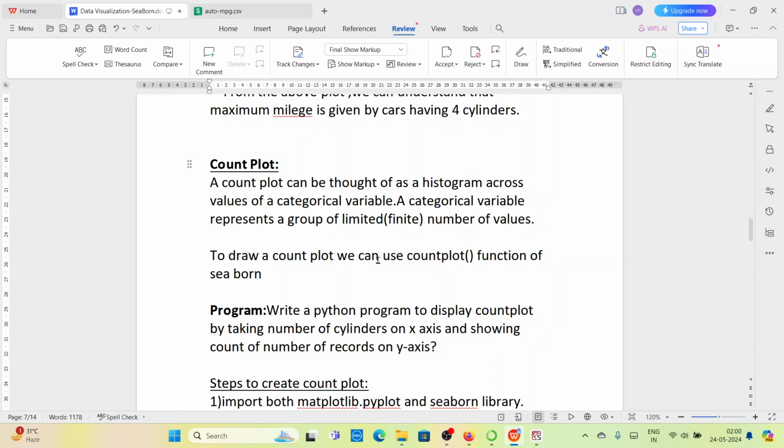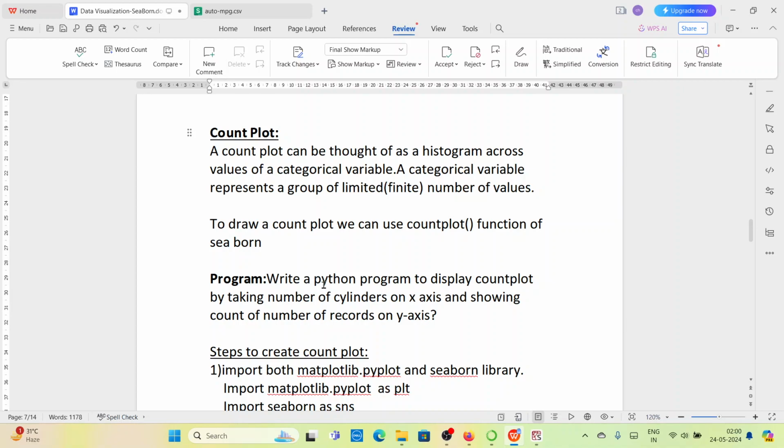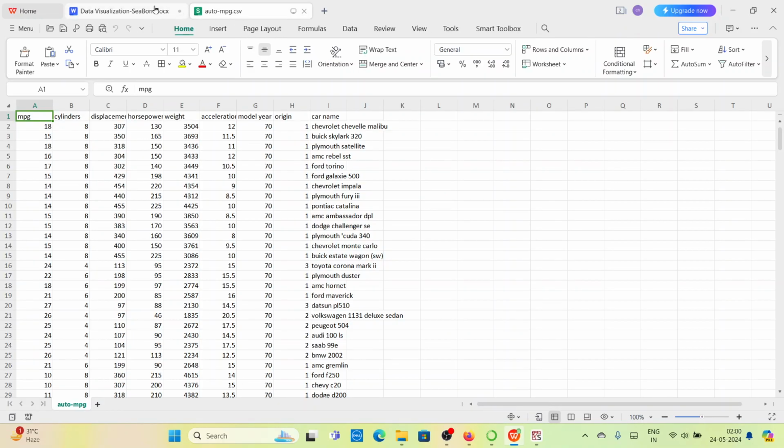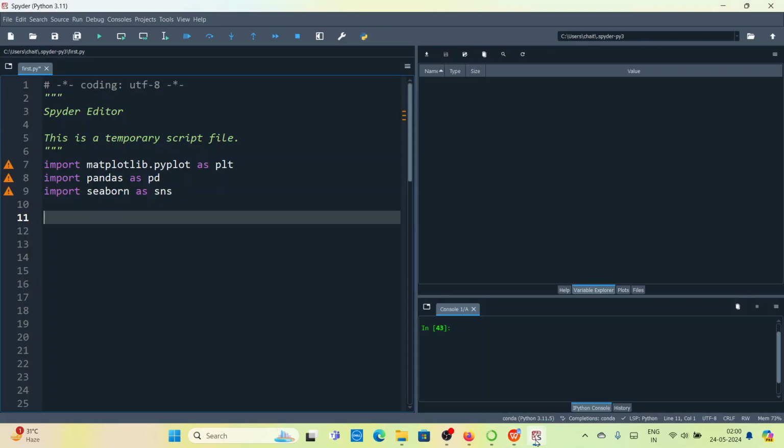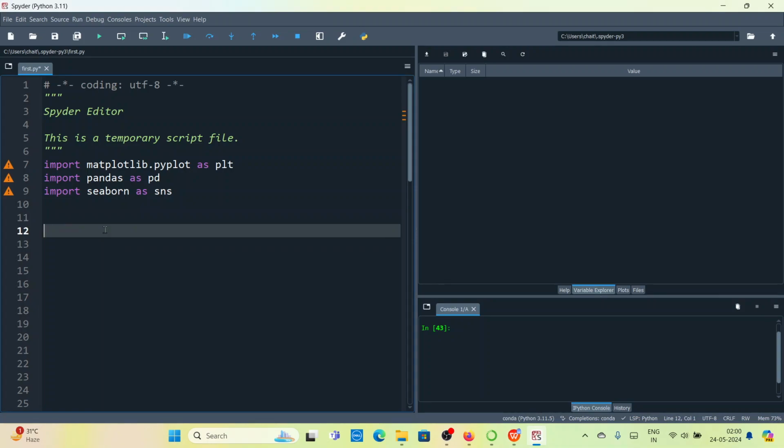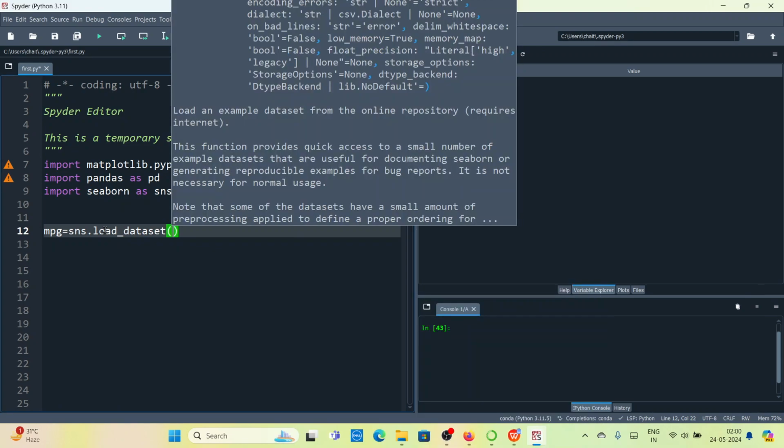To draw a count plot, we can use the countplot function of the Seaborn module, Seaborn library, sorry. Here, write a Python program to display a count plot by taking the number of cylinders on the x-axis and showing the count of records. We have to take this dataset, the simple MPG dataset. Directly we can take it from the internet using the load_dataset function. mpg is equal to sns.load_dataset. Seaborn has this dataset here. We are just importing that mpg, right?